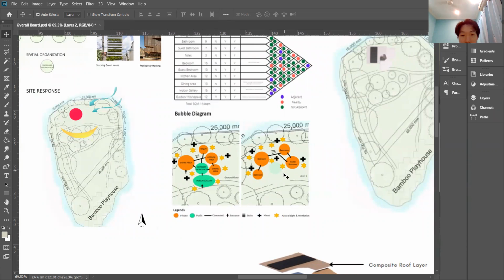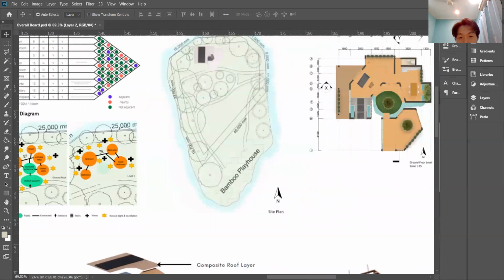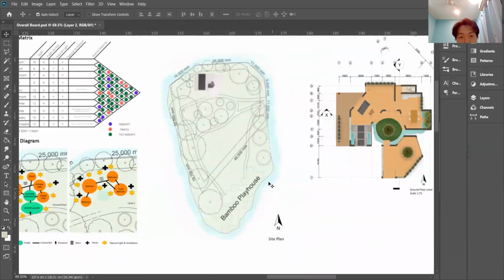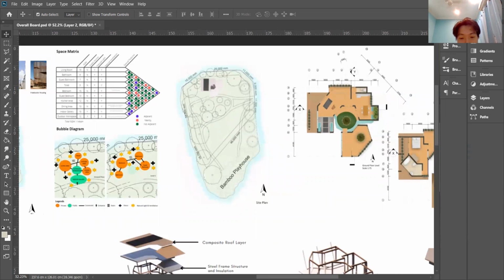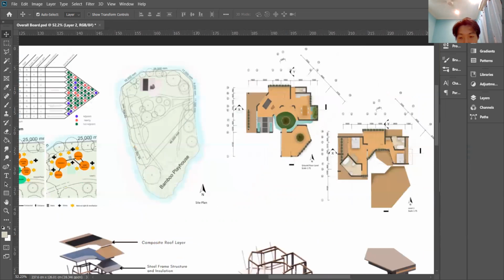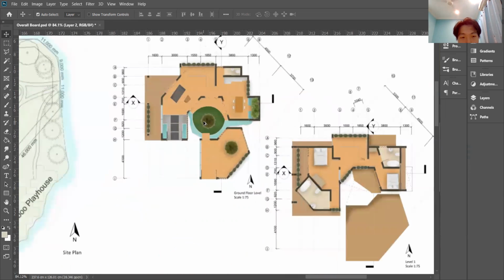This is the level one bubble diagram. All these spaces are also visually connected towards the outdoor workspace. This is the site plan of my building. It's located here. This is the ground floor level floor plan.